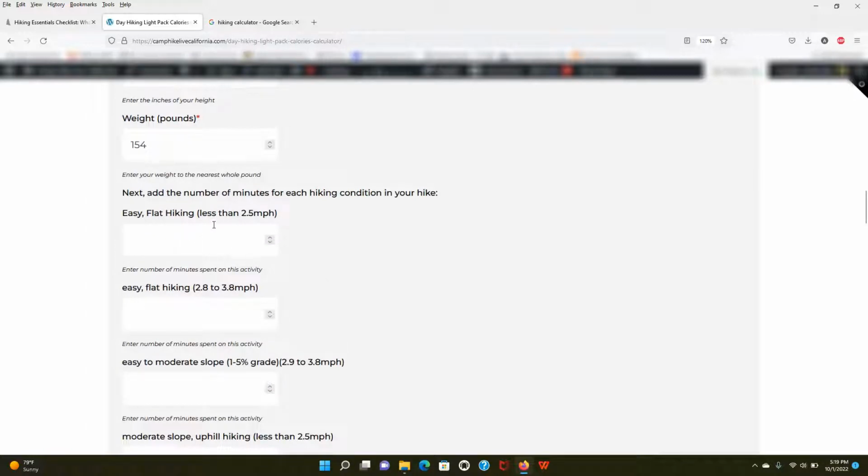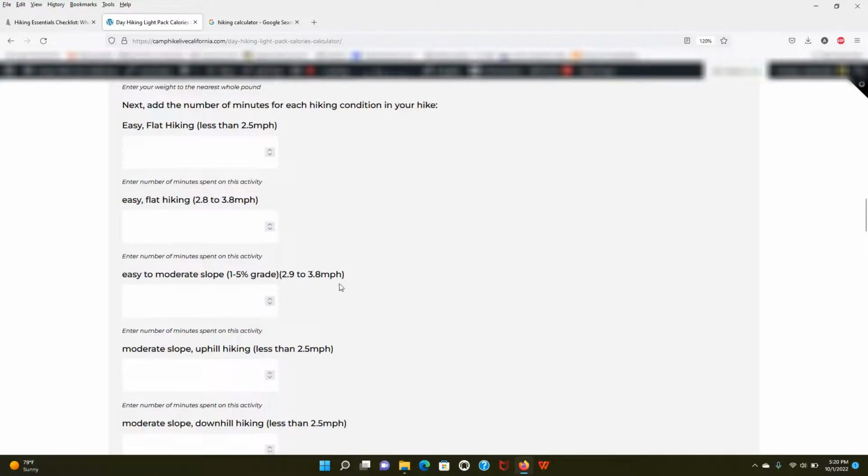There's easy flat hiking, less than 2.5 miles an hour. Usually this one's just like between 2 and 2.5 miles an hour. If you're hiking like at say 1 mile an hour or 1.2 miles an hour, this one's going to be less accurate for you. So I just designed it based on my own hiking style where I'm usually hiking between 2 and 2.5 miles an hour. So just keep that in mind when you're using the calculator. But anyway, we've got that.